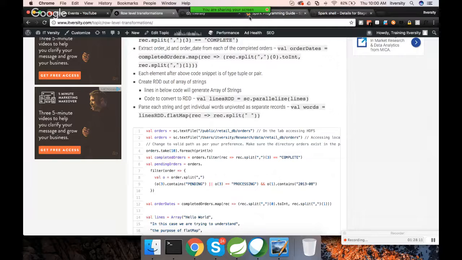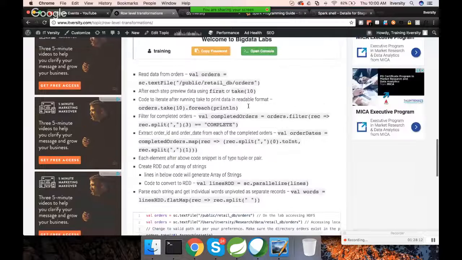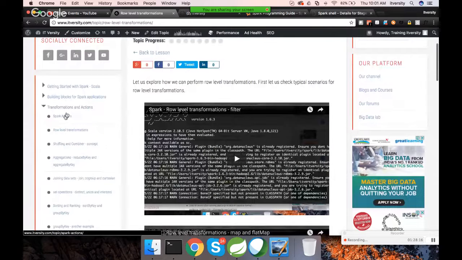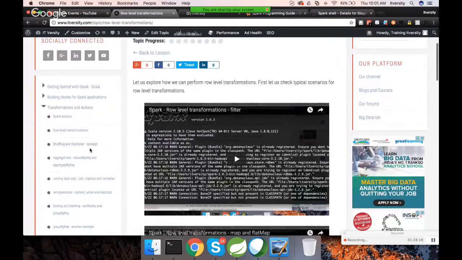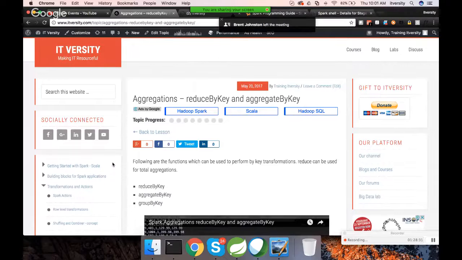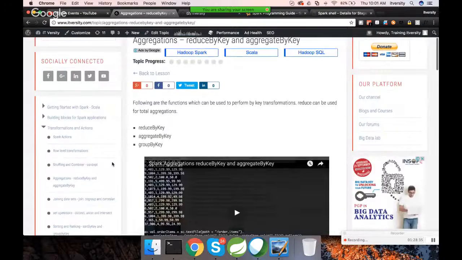Okay, that being said, we are already at 10. So far what we have covered as part of transformations and actions is row level transformations, shuffling and combiner concept, and aggregations. Okay, don't worry too much if you are not able to digest aggregateByKey at this time. reduceByKey is pretty straightforward. groupByKey is a bit straightforward, but aggregateByKey might take a bit of practice to understand. But don't worry too much about it.